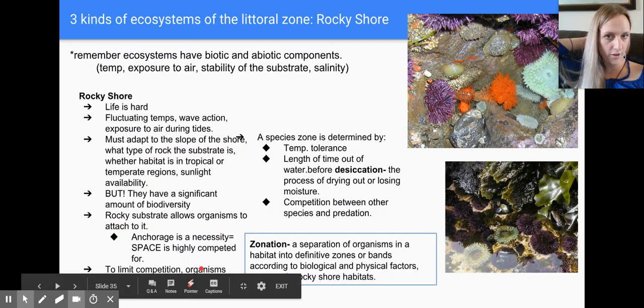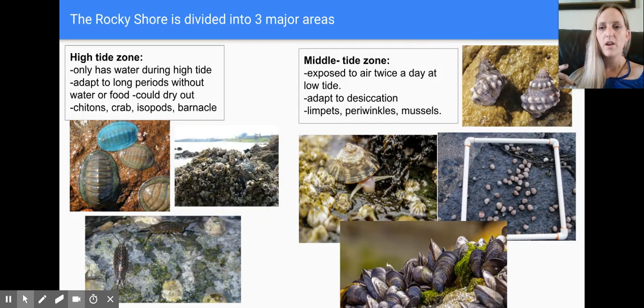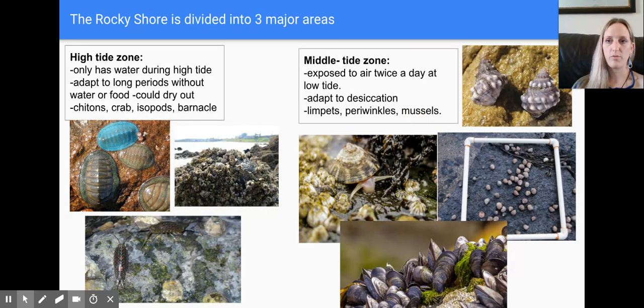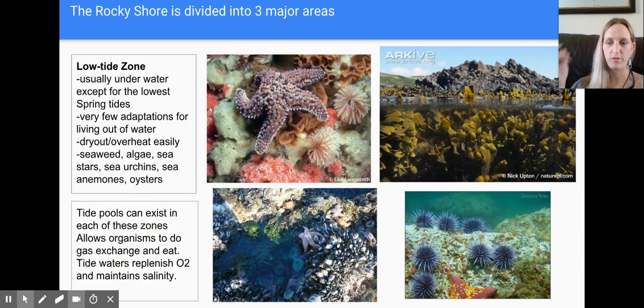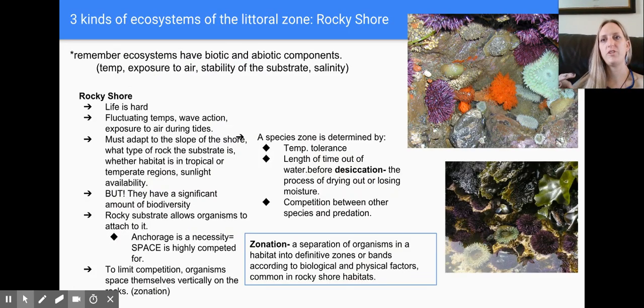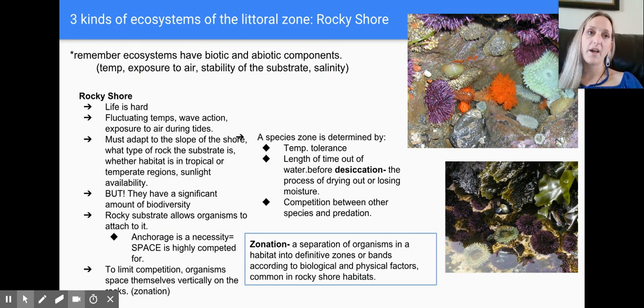Three kinds of ecosystems in the littoral zone. So we're going to talk about the rocky shore, where there are three kinds of zones. So we're going to look at the high tide zone, the middle tide zone, and the low tide zone. This is just about the rocky shore. So there are going to be biotic and abiotic components. So we need to consider when this water is moving, are they going to be exposed to different temperatures, to air exposure, to substrate being moved, to salinity changes.